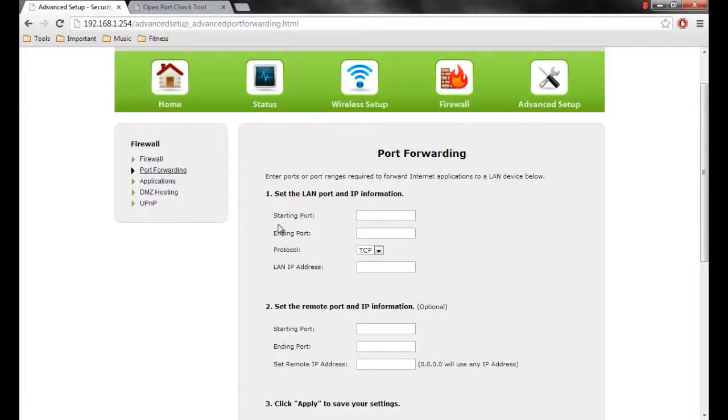Alright, now since I'm using a Telus router, it looks like this, but your router might look different. Normally you want to go into your firewall, and then it should say port forwarding. And for the starting port, you want to put 200, and for the ending port, you want to put 200, and then put protocol as TCP.